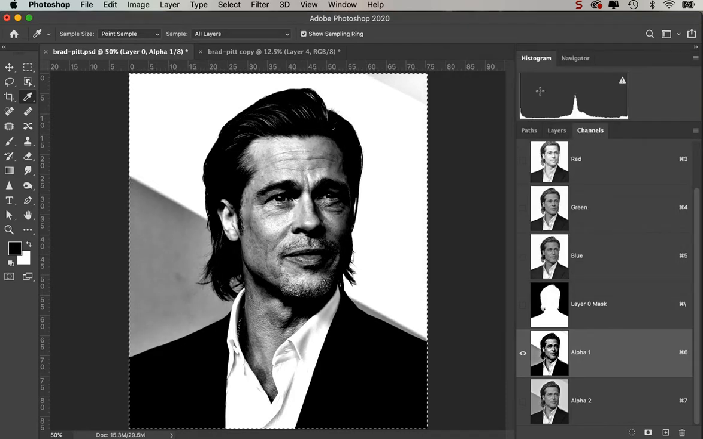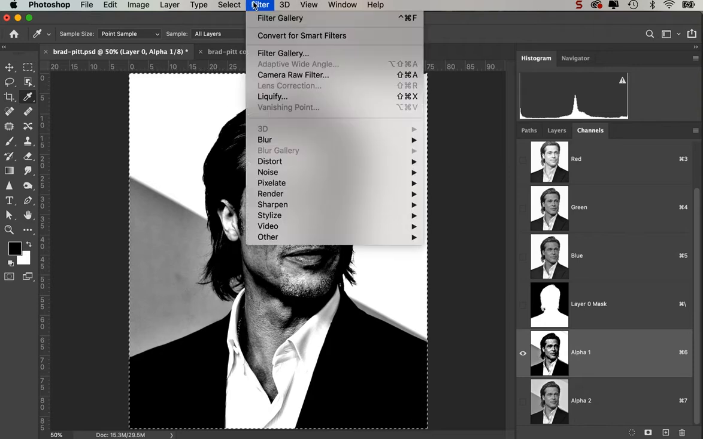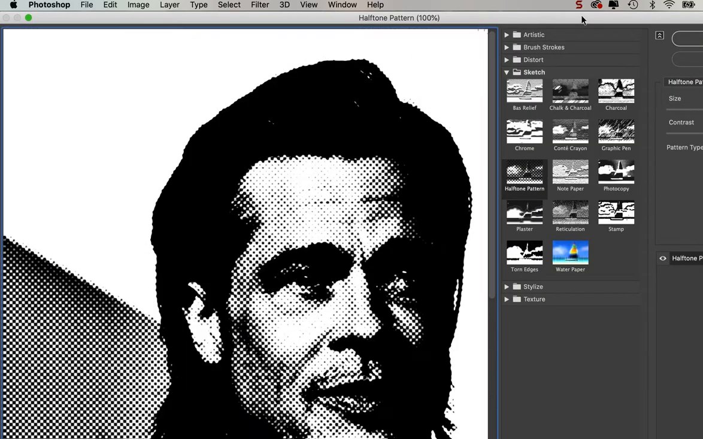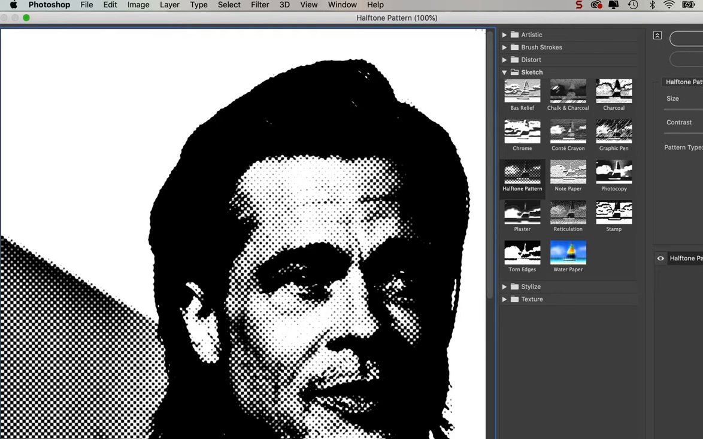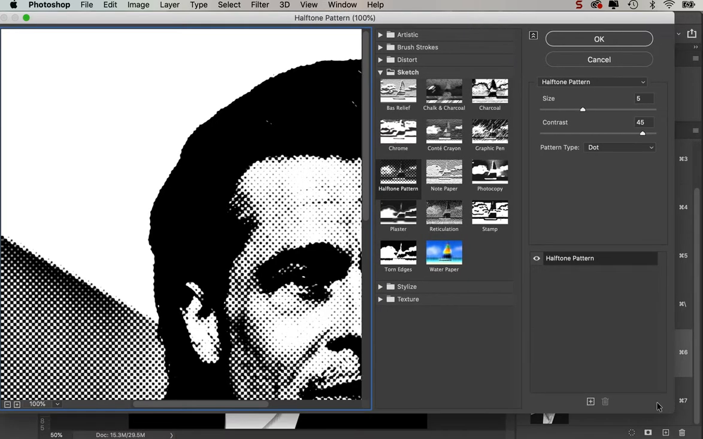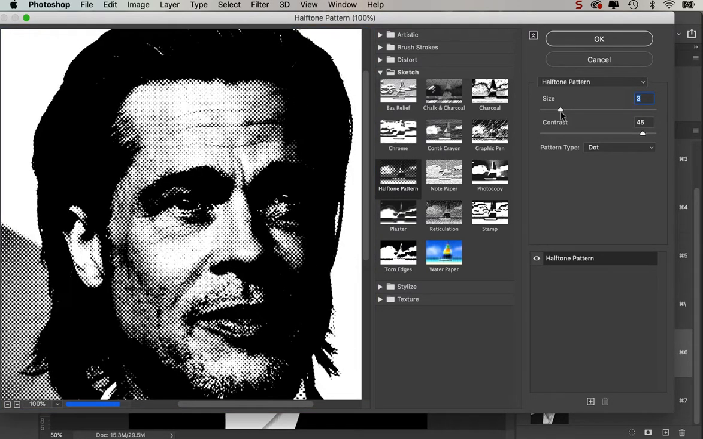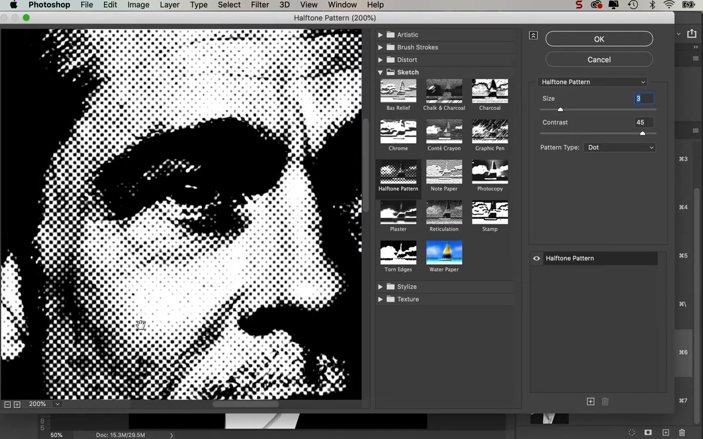I'll go OK, and at this stage I'm going to go filter. I'll go to the filter gallery and I'm going to pick the halftone screen. So I can move it and have a look at it. The size of the dot, I'm going to reduce that right down. I can press up here to see it, and usually make the contrast a bit tighter.